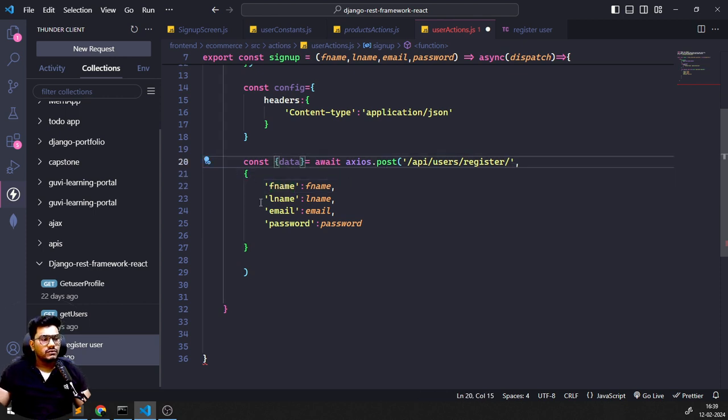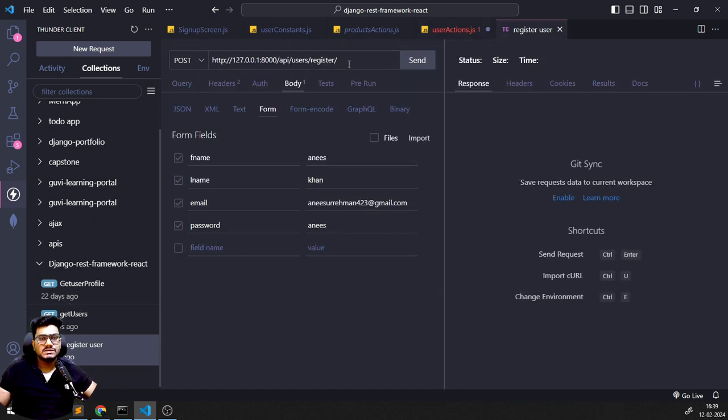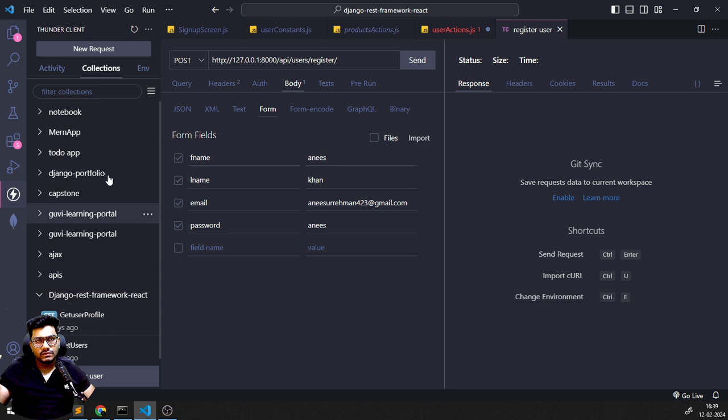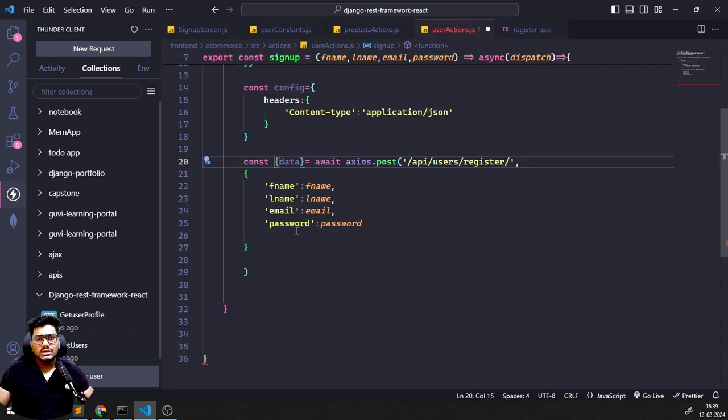So once it is done, I'll be getting the information. Basically, whenever I hit this specific endpoint, what happens? It goes to our backend, runs a few of the backend logic, and gives us some kind of a response, right? So that we have seen. So now I need to use that response on our screen, right?